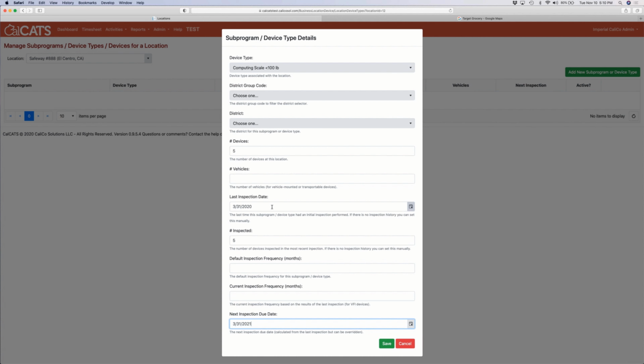So what we're doing here is we're just seeding some inspection due dates. When we actually go out and do the routine inspection or a place and service inspection at this location, then there are places where we can record much more detailed information about each device, what the failures were, what the violations were, and so on.